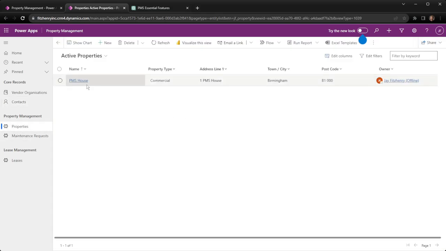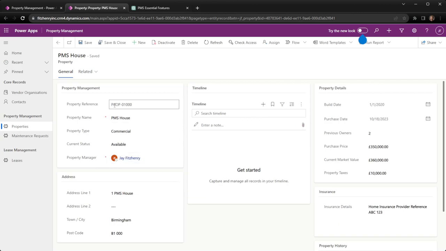If I look at my properties, I'm going to jump onto PMS House here, so Property Management Solution House. We've got the type commercial, the current status is available, and some information around the address. We also have a timeline. So again, if we want to add in any notes in here, we can do that. Additionally, if we wanted to enable other activities such as email, phone calls related to that property, we can add those into this system, including attachments.